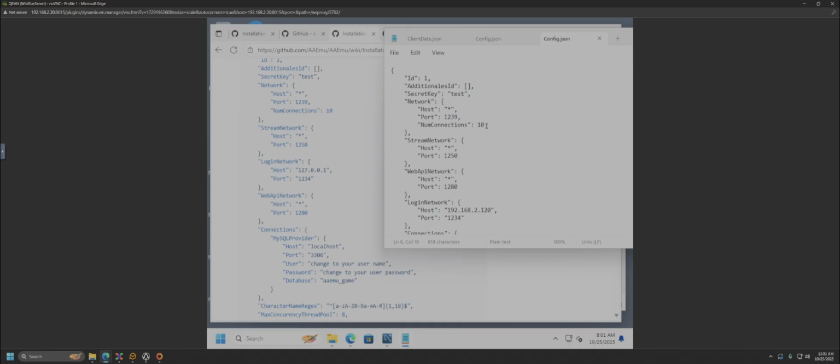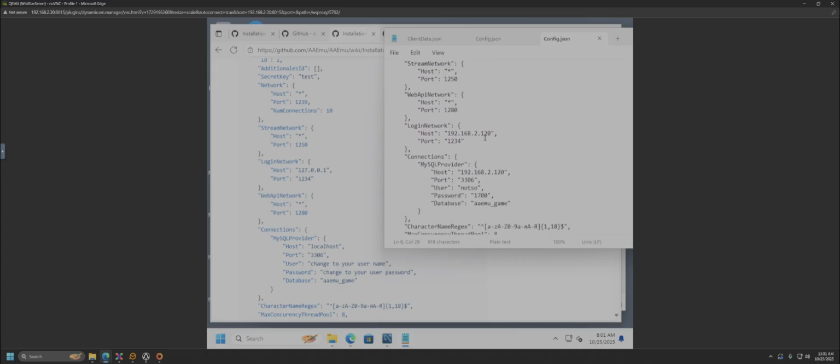Save. No. Yeah, I think host. No. I don't know. We'll find out. Let's just leave it like this. If it doesn't work, we'll come back and change it. Because we got streaming network star, login network is I'm definitely putting an IP address in there.